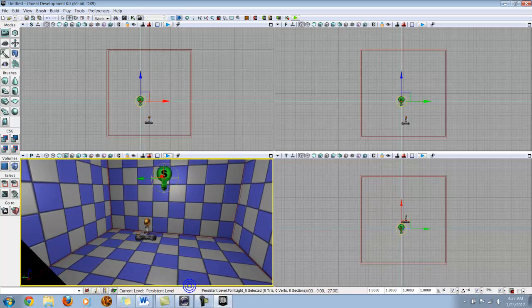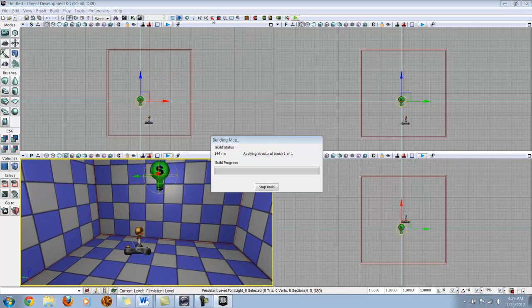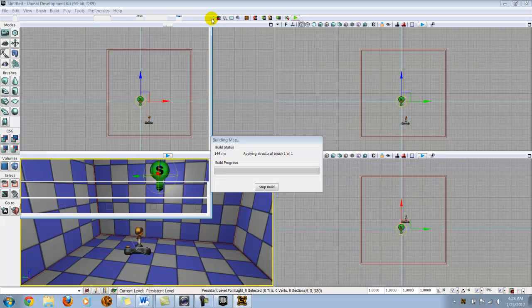So, what I'm going to do right now is just click on build all. It's located right here. So I'm going to go ahead and build all. Go ahead and let it build. This is the swarm thing. This is basically like the rendering queue for the UDK.